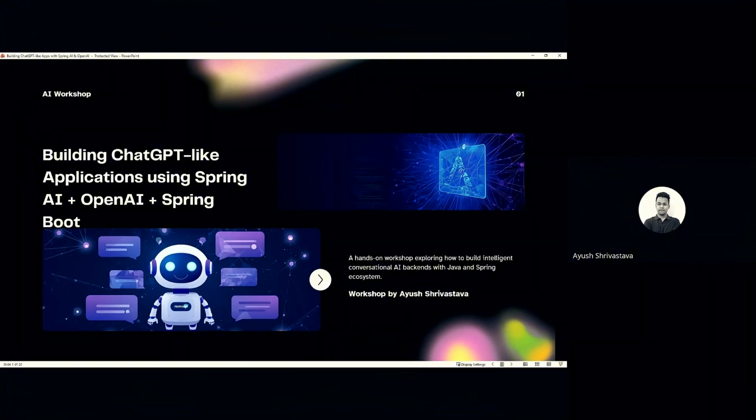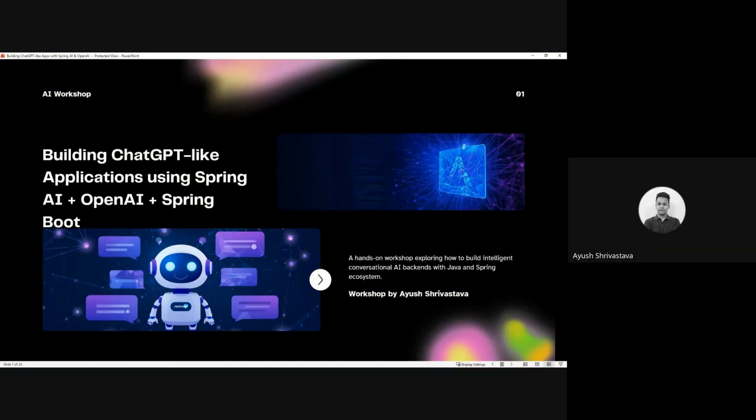My name is Ayush Shrivastava. I am a Java backend developer and mainly work with Java, Spring Boot, microservices, APIs, and nowadays AI powered backend systems. Today's topic is very exciting because today we are going to build something that almost everyone has used, like ChatGPT. And the interesting thing is we are going to build a ChatGPT like application using Java and Spring Boot.